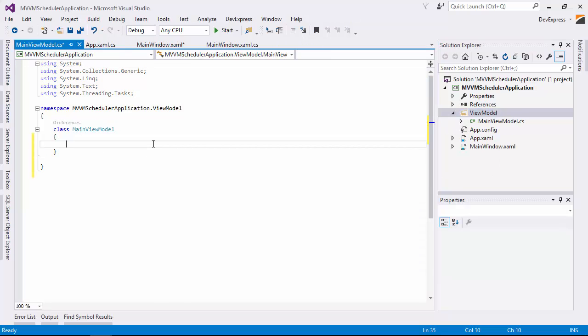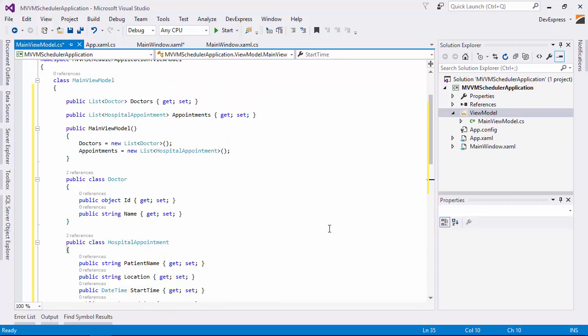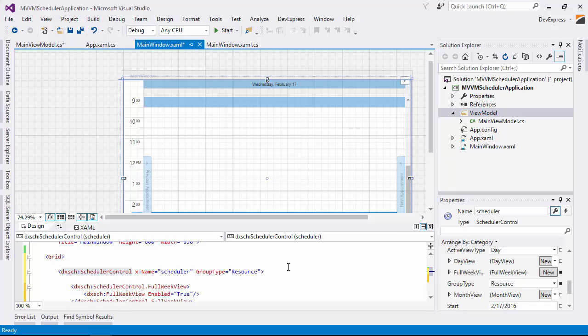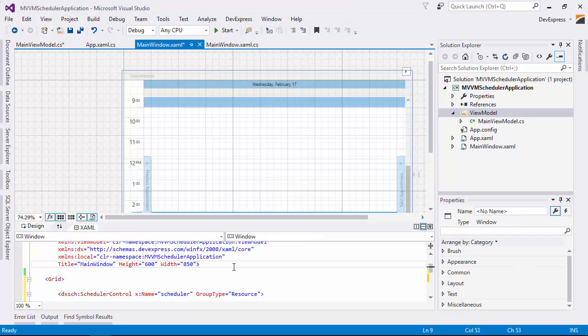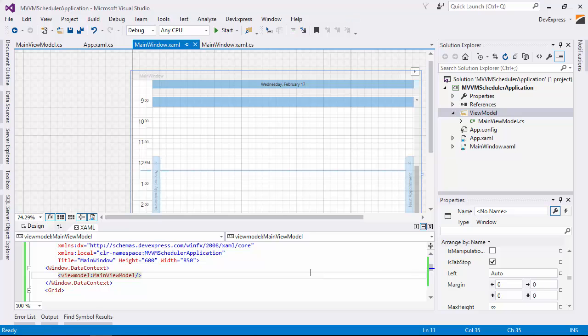In the main view model class, create doctor and hospital appointment classes whose instances will be used to represent the resource and appointment objects. Specify the generic doctors and appointment collections in which the scheduler storage will be bound. Switch to the main window.xaml file and specify the main view model instance as the data context for data binding by assigning it to the data context property.